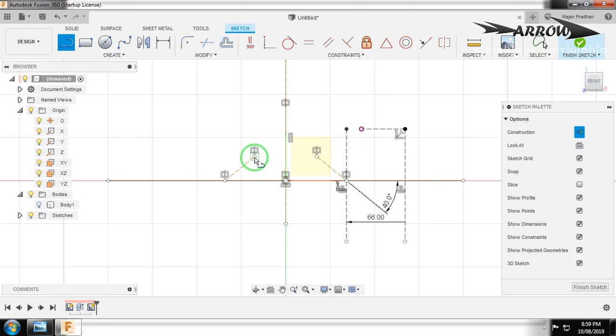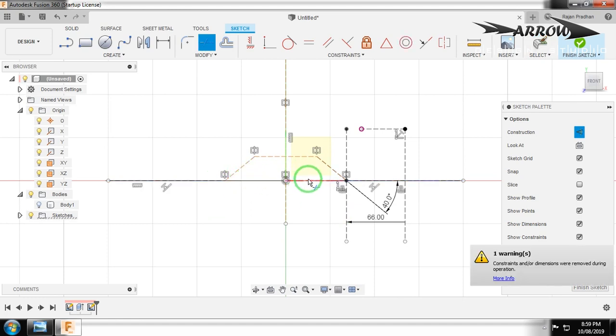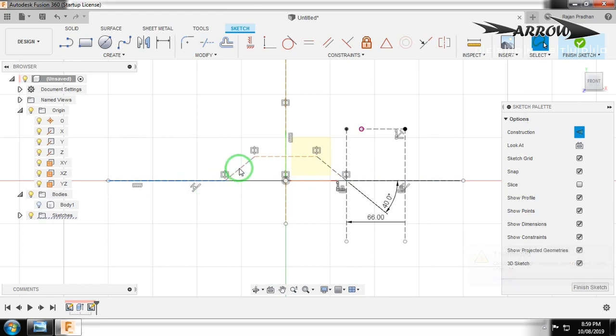I don't require this line now. I'll have this one. So this is what we have created right now. We can make it stronger now. I'll just trim what is not required over here. Okay, let it be.